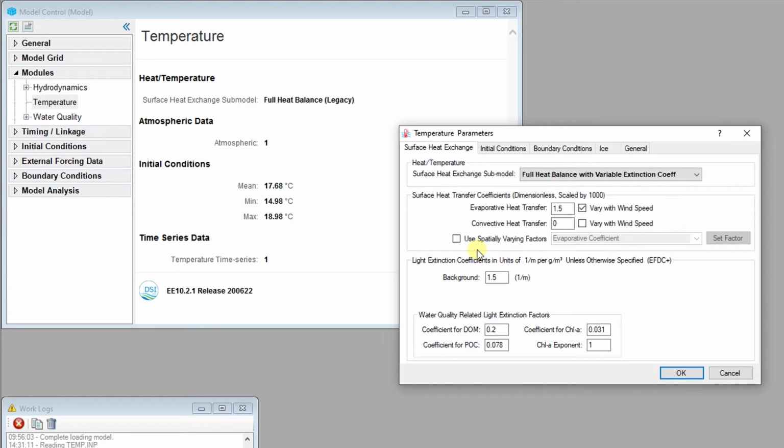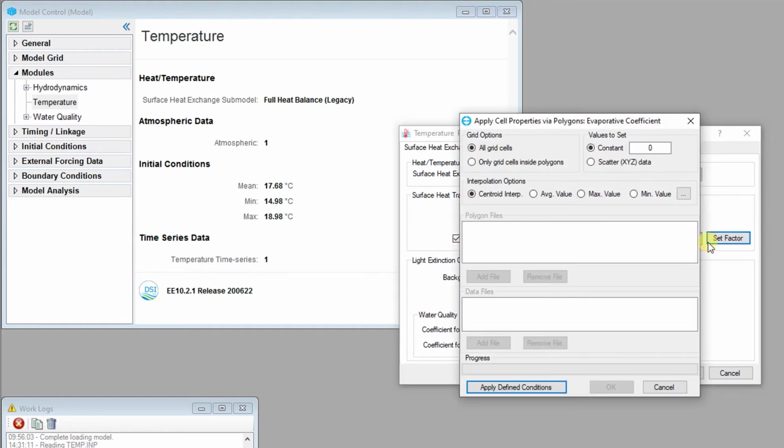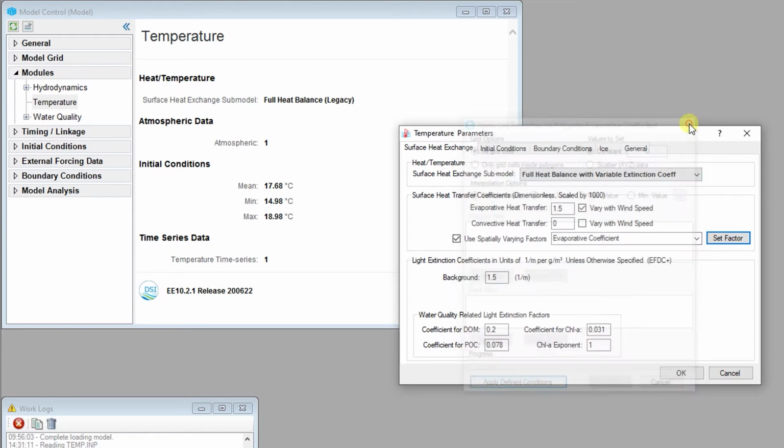Constant and spatially or temporally variable heat transfer coefficients can be configured for both latent and sensible heat. Transfer coefficients can be configured to vary with wind speed, or can be spatially varied using the Apply Cell Properties via Polygon dialog. If heat transfer coefficients are set to vary with wind speed, then the value assigned will be considered the minimum or background value in the model.